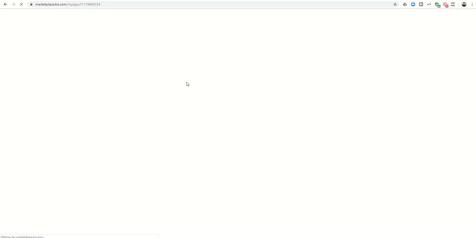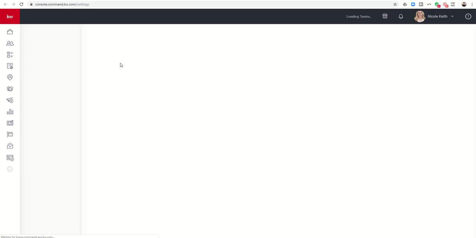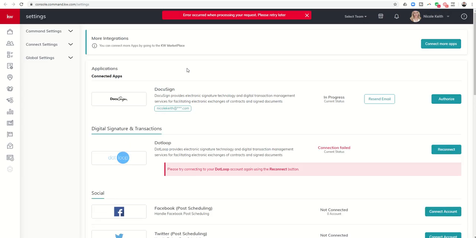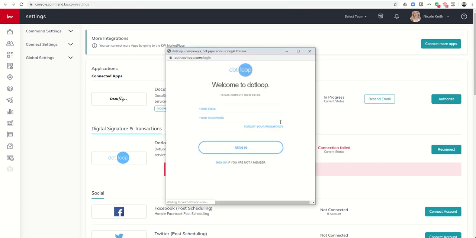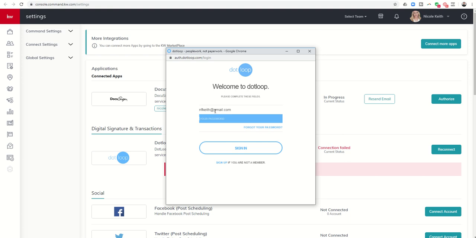So I want to click on Go to My Apps. This brings us into the KW Marketplace. You can see DotLoop is one of my applications. Now, this error has been occurring a couple of times with several of the agents I've been working with. However, once I come back in and click on Reconnect, I can then put in my Keller Williams information. I'm actually using my wife's account, and I'm not sure that I have hers memorized yet. I don't know her username and password. It's saved on my phone and in my computer.